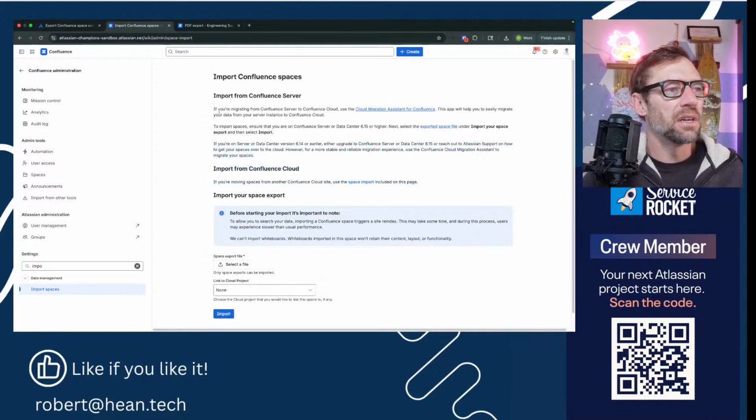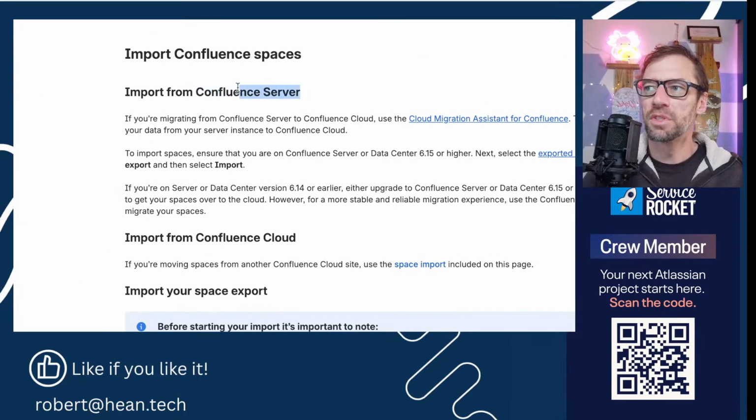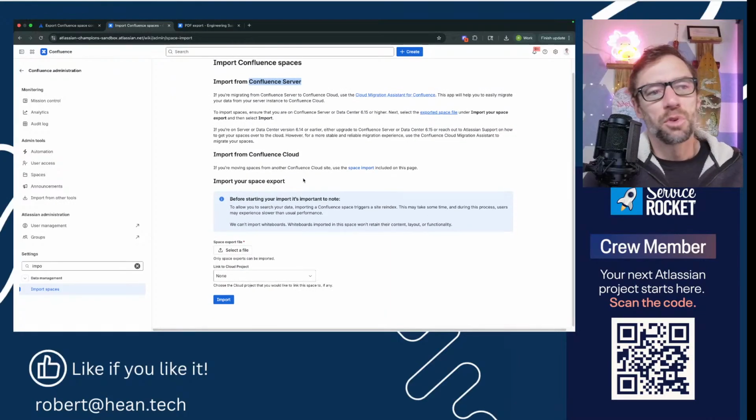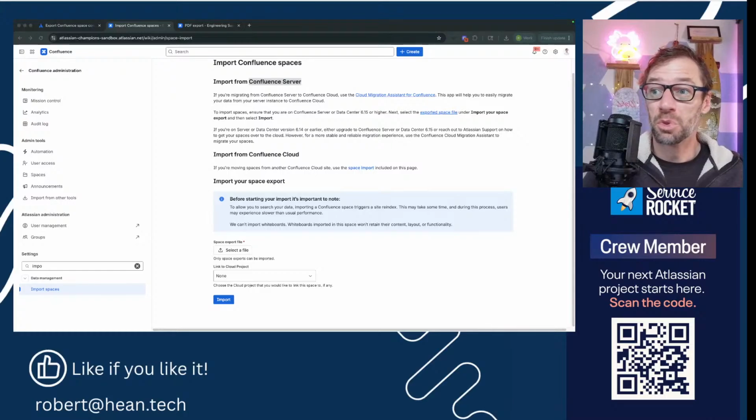I absolutely love how Confluence Server is still referenced here. If you're doing a migration from server or data center to cloud, this is one place you can import. There are other tools Atlassian has if you're a larger organization, so you don't have to import each individual space.